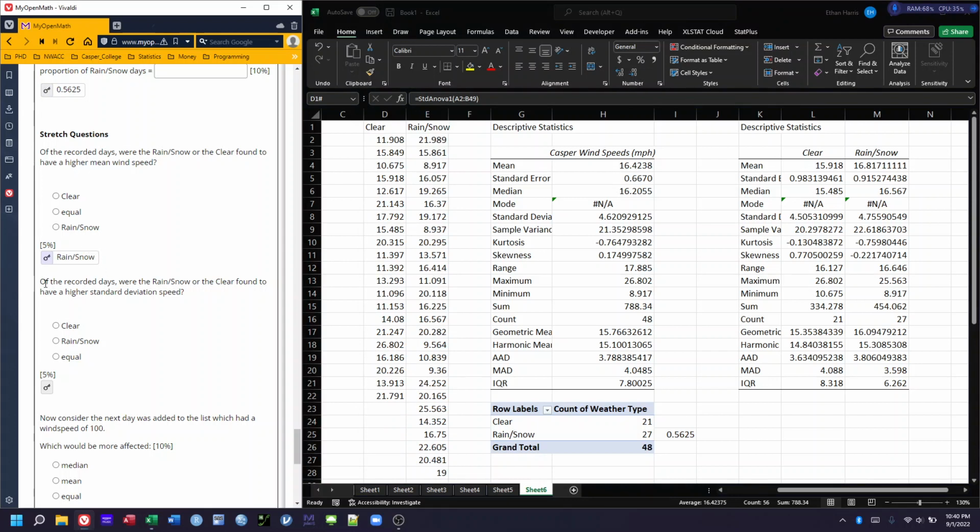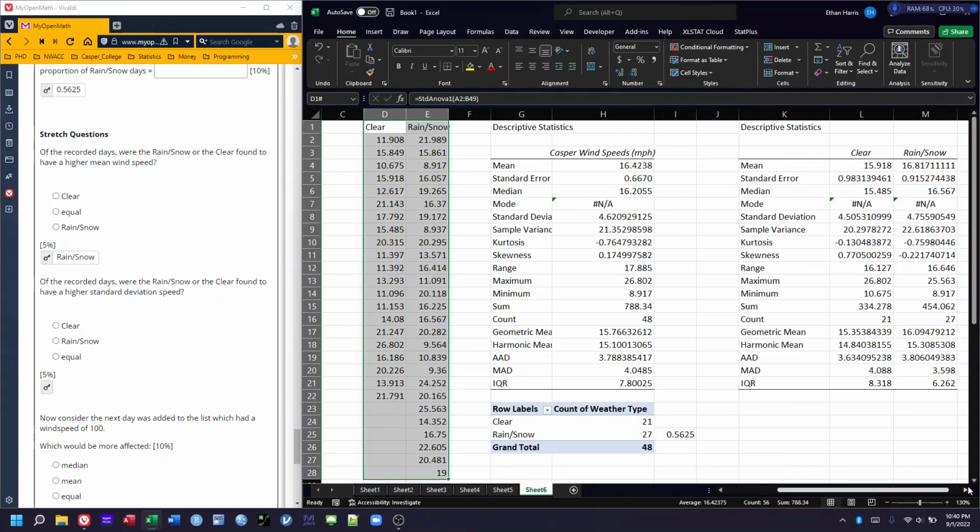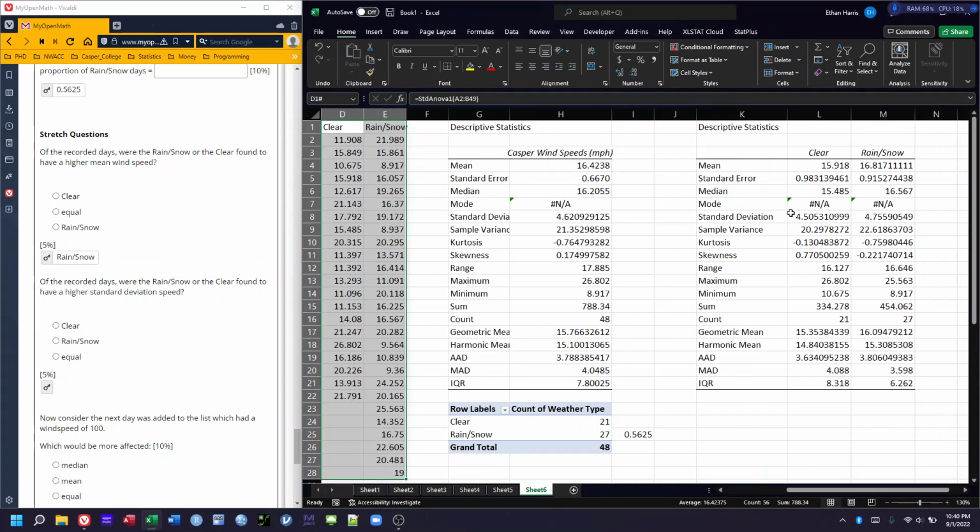Okay, next question. Of the recorded days, were the rain and snow or clear found to have a higher standard deviation? Let's double click on K real quick so we can actually see what's going on. If we look at the standard deviation, the higher standard deviation was also with the rain and the snow.